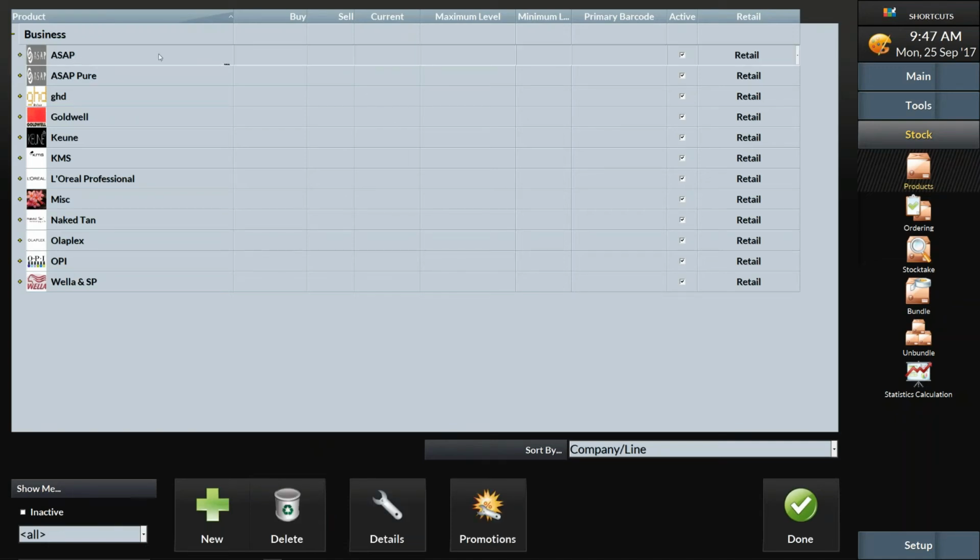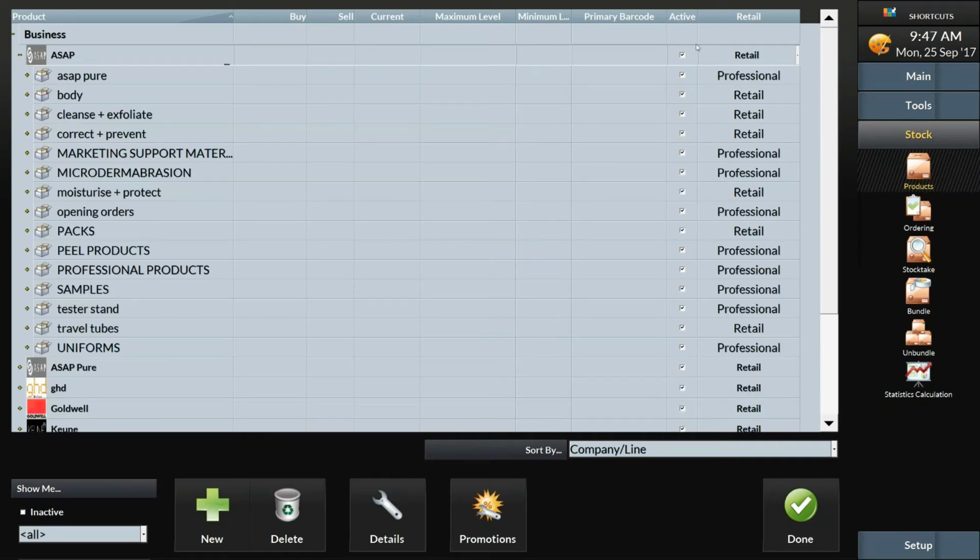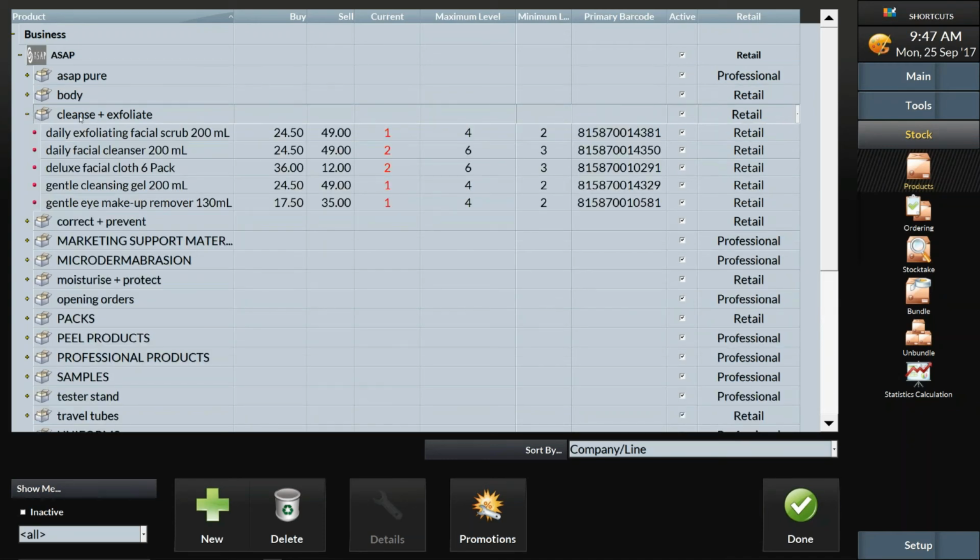So let's just expand out the company ASAP for this exercise and demonstration. Under my company, I have my product lines or ranges, as you might call it. If I expand out my cleanse and exfoliate range, you can then see that you've got your list of products within that range. You'll also notice that each item has your buy, your sell, and you have your current, maximum and minimum levels that you can set.